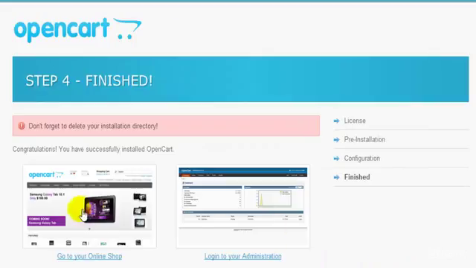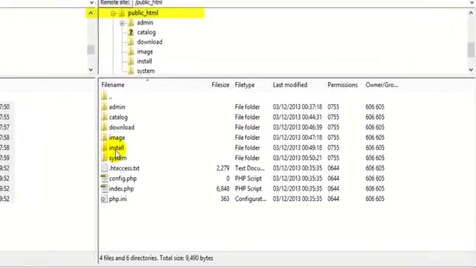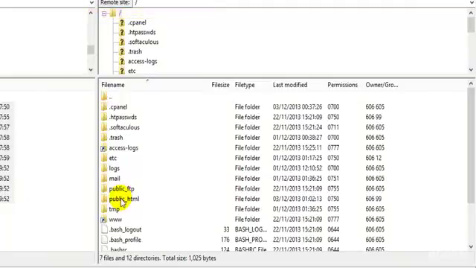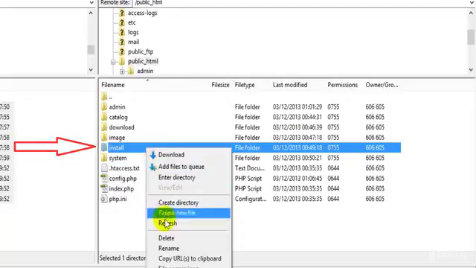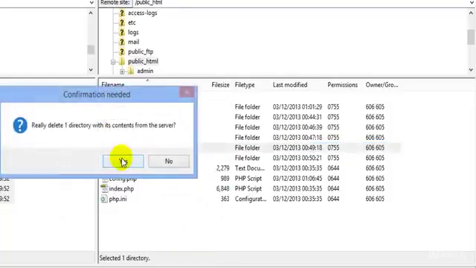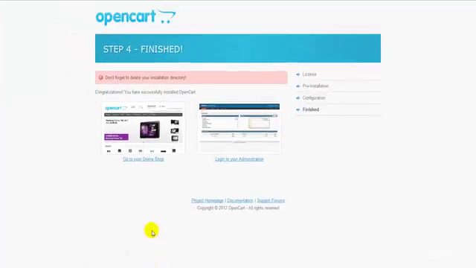We're finished, but one very important point is don't forget to delete your installation directory. Now to do this, we're just going to go back over to FileZilla, and the installation directory is basically contained in your public HTML folder, which is this one again, and there it is. It's simply called install. So you can right click and scroll down, delete it. Now let's just go over to the site again.